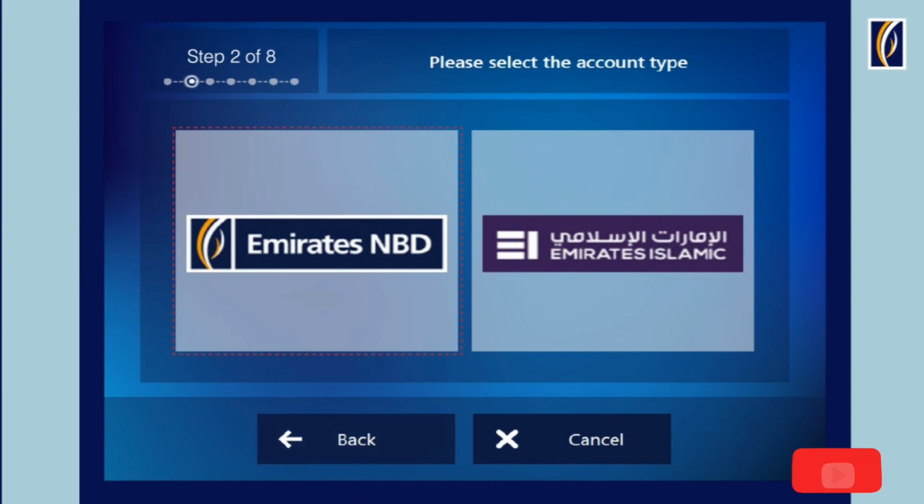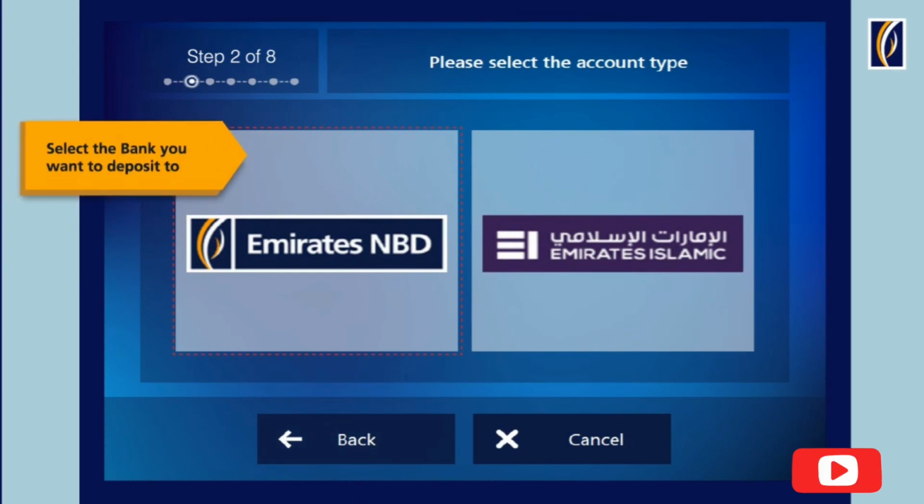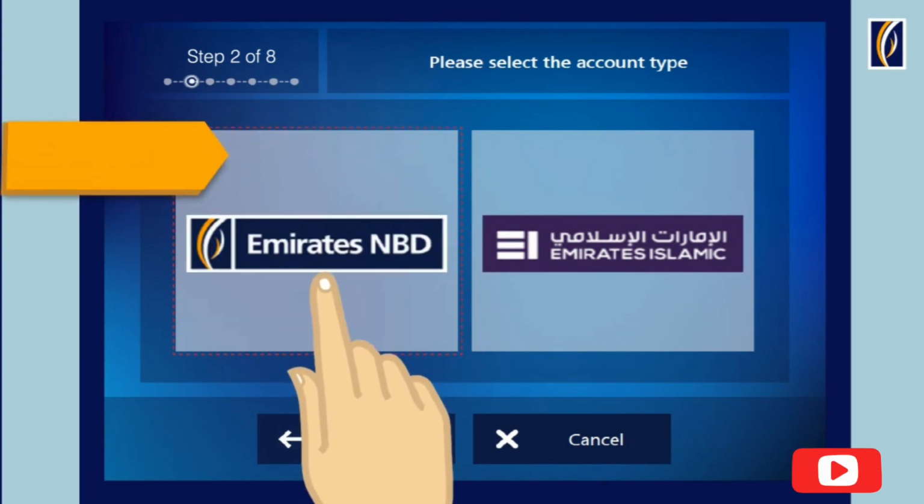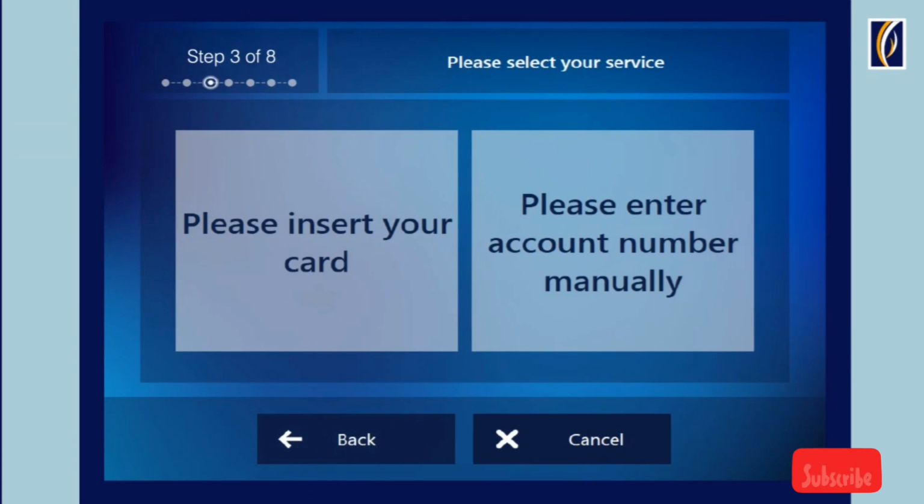Here is how you deposit check to account. Select the bank you want to deposit to. Select Please insert your card if you wish to deposit to the account using your card, or select Please enter account number manually if you want to deposit to other account without using card.